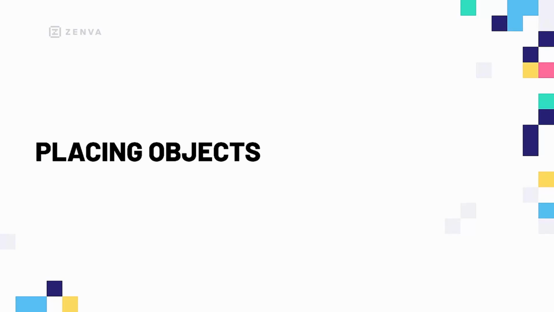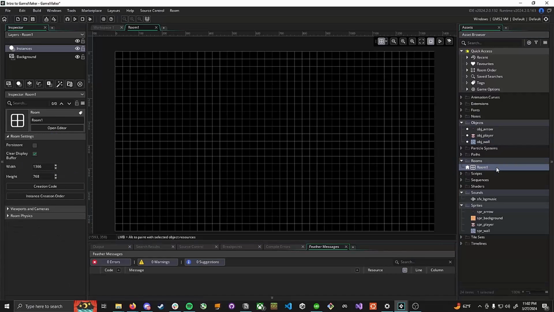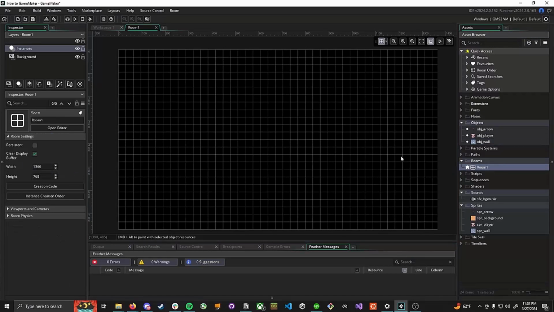In today's lesson, we are going to learn how to place objects in our level. So in our last lesson, we created some game objects, and we are finally ready to place them in our level. So when you double click on the room, you will be presented with this blank black screen.